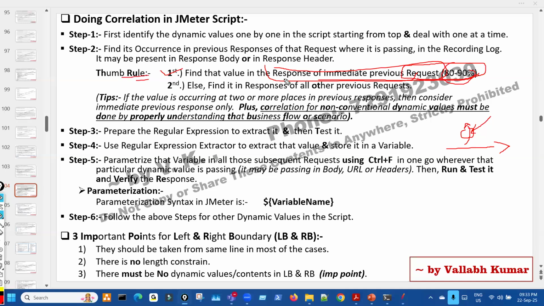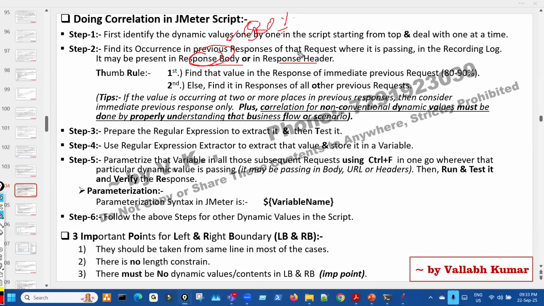That is the thumb rule. If it's not present in that, then we have to find it in either the request body or request header. And again, as I've told, there's an 80-90% chance the value always comes in the body only. In 90%, or 95%, of cases the value will be in the body from the server side. In 5% you will find it in the response side. So you have to find it in the immediate one. If it is not there, then second option, we have to find it in all the other previous ones, one by one or all at a time.